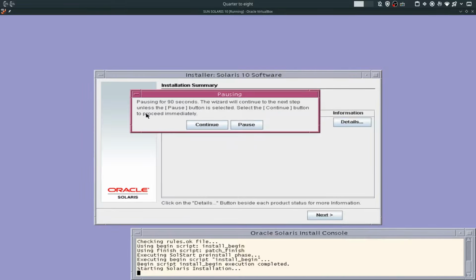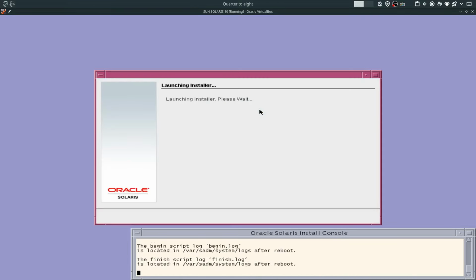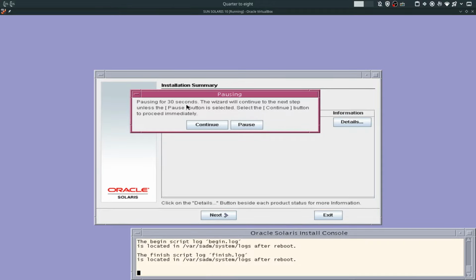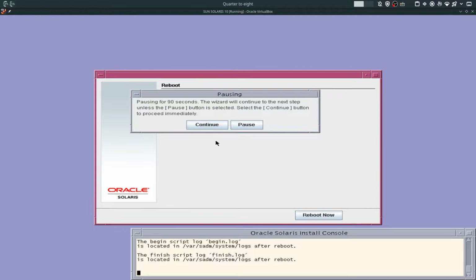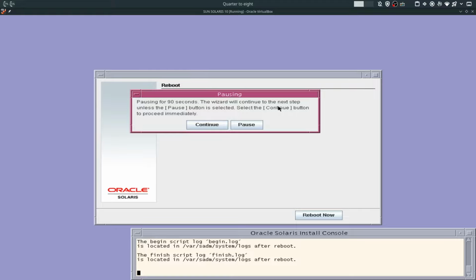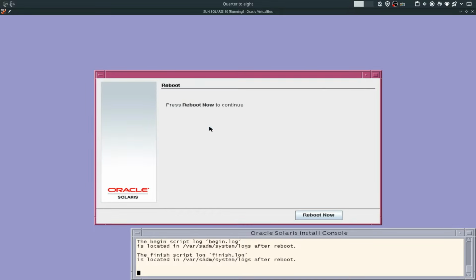All right, so the installation is done, I guess. Pausing for 90 seconds. The wizard will continue to the next step unless the pause button is selected. Why is there even a pause button? Continue. So, what is this? Pausing for 30 seconds. The wizard will continue to the next step unless the pause button is selected. I don't need the pause button. Continue. What do you mean? The wizard will continue to the next step. The pause button is selected. Continue.